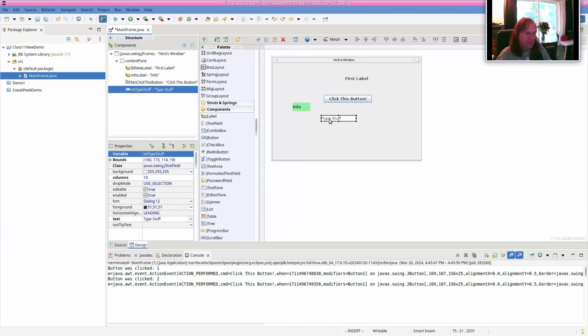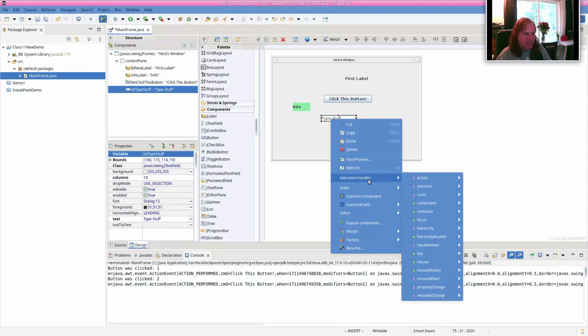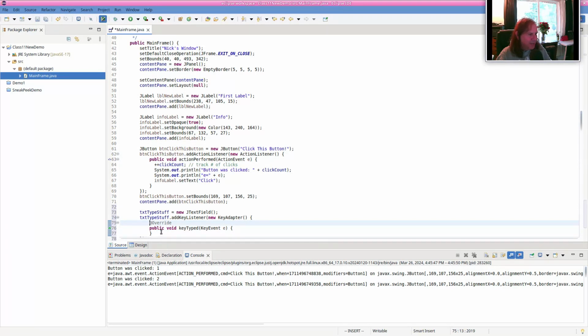And we want to run some code when the person types in this box. So I'm going to right click in here and say add event handler, and I can choose key pressed, key released, or key typed. Pressed is when you push down a key, released is when you let it go. Typed is when you've done both, when you've actually typed a character in here. So let me click on key typed, and in here we've got another listener. It's a key listener, and there's a method called key typed. It's passed an event e.